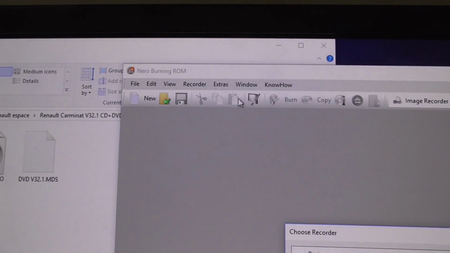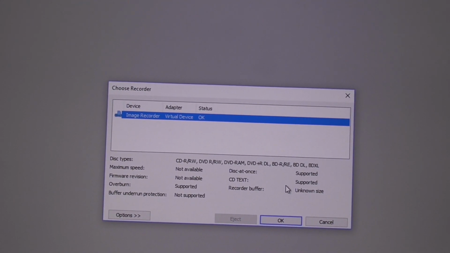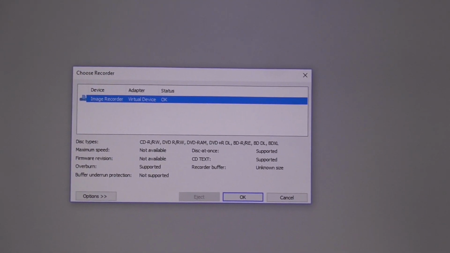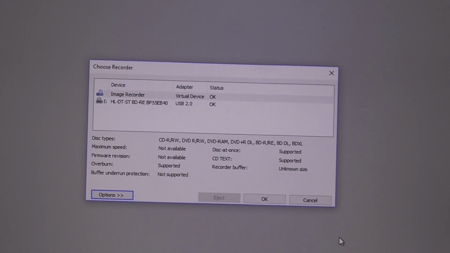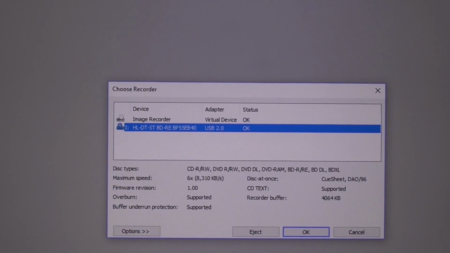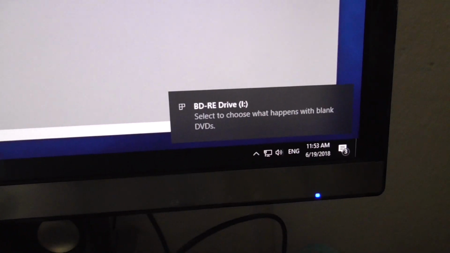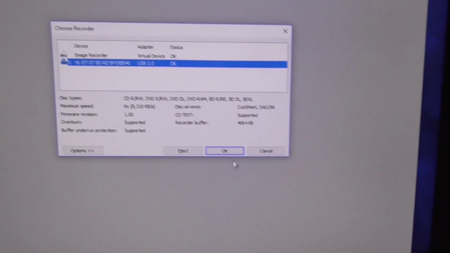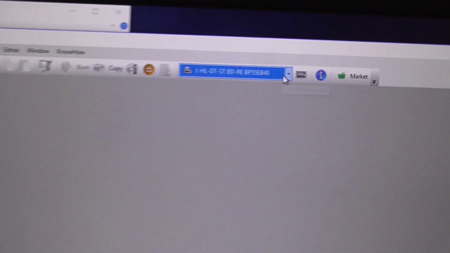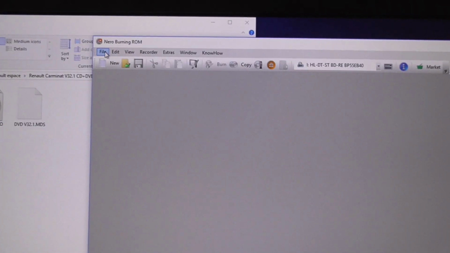Okay, so let's go here to Recorder. Choose Recorder. Okay, now this is the image recorder only. That's not good. We want a hardware one. We don't want to burn only an image file. No more options. Now here we have it. So it just appears. So select that one. Okay, so with the physical device blank DVD selected, click OK. Now it is available here also, HLDTST.